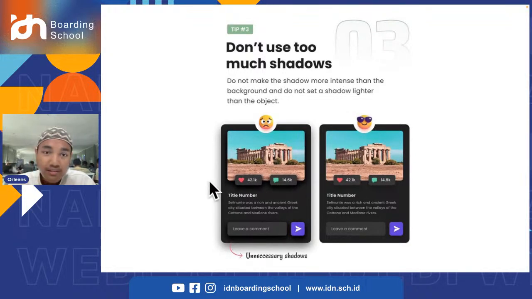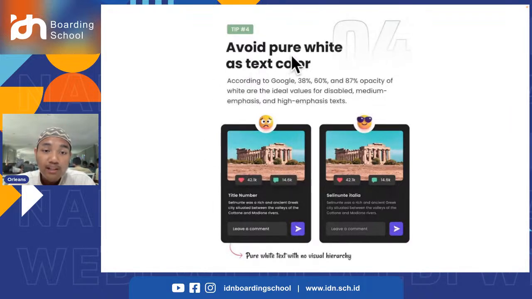Okay, so next, avoid pure white as text color. According to Google, 38%, 60%, and 87% opacity of white are the ideal values for disabled, medium emphasis, and high emphasis text. So this is the wrong example: pure white text with no visual hierarchy here. See, so you can see, if you are a reader, you will be confused.